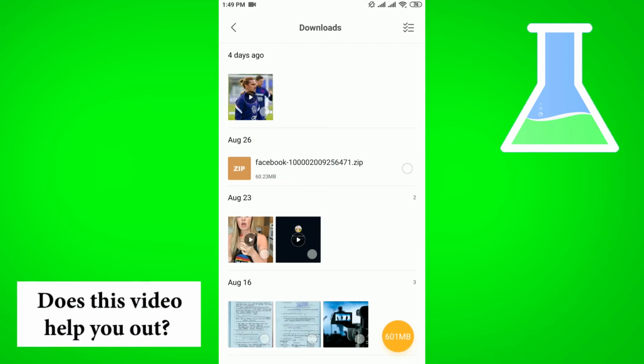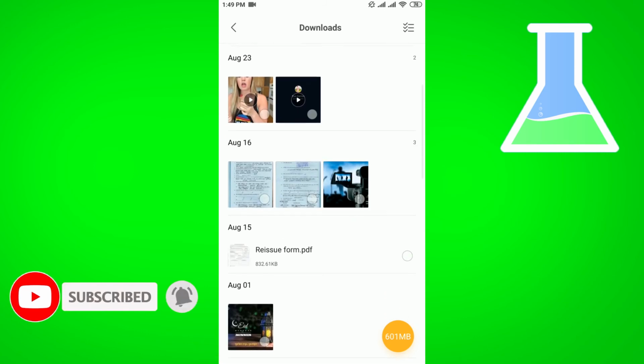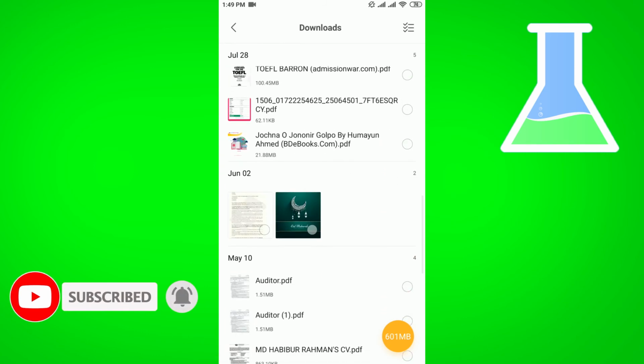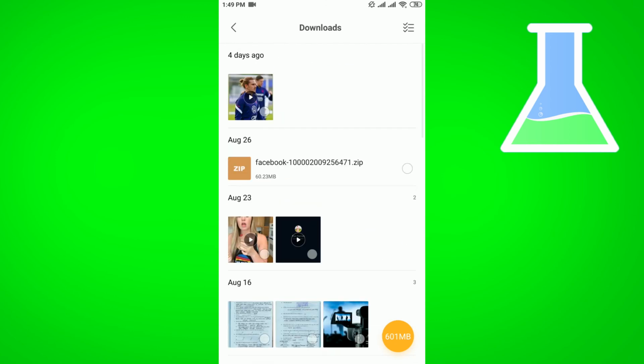This page will appear. From here you can find all of your downloaded files, videos, images or other documents. So in this way you can find downloads on Android.